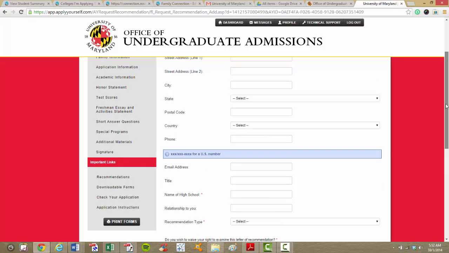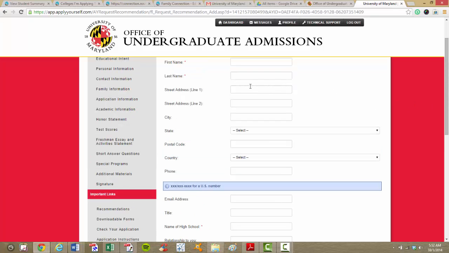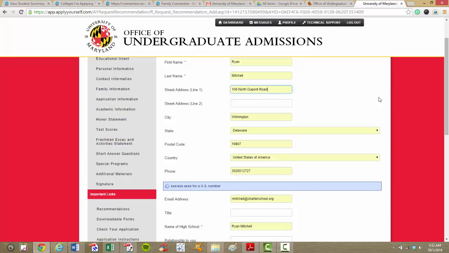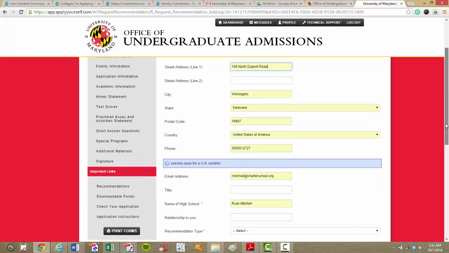When you're entering the information, you always want to use the street address for the teacher would be just the Charter School of Wilmington's address, which is 100 North DuPont Road. So you'd be using this address right here. You also want to use this phone number, 302-651-2727, as that is the main Charter School of Wilmington phone number.